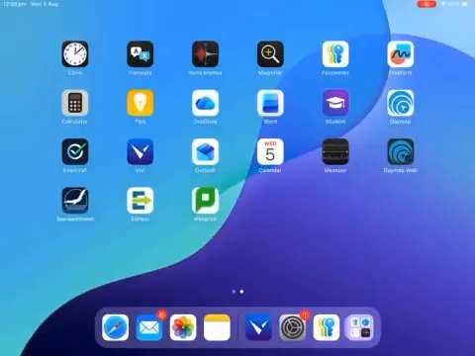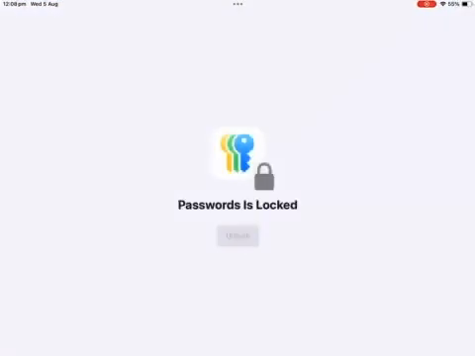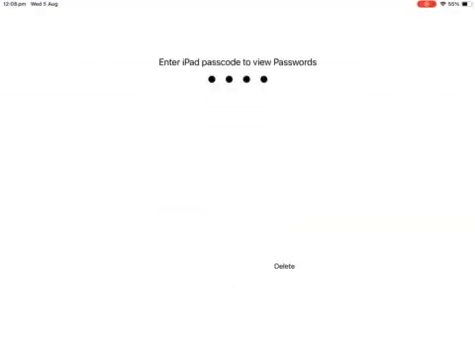Today I'll be showing you how to set up passwords on your iPad. You can store all the passwords you need for apps and websites here. First, we go to the Password app on the iPad. It will ask you to create a passcode for the Password app.